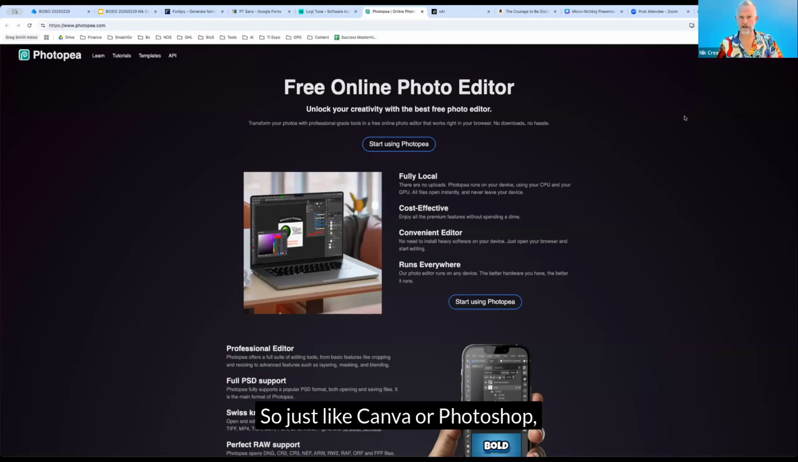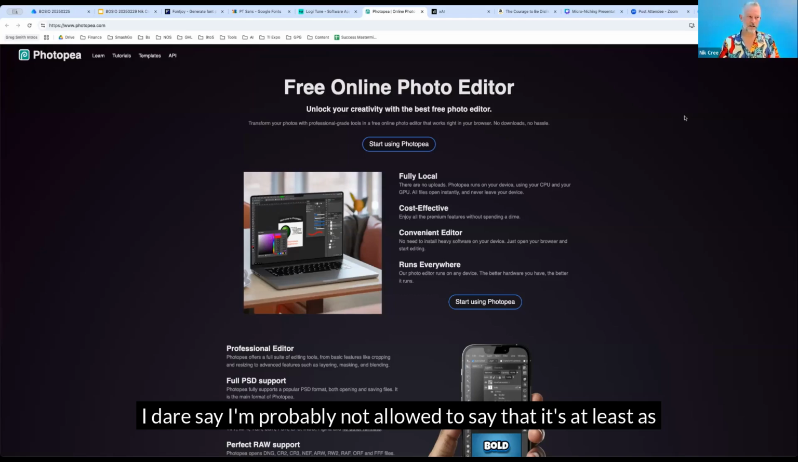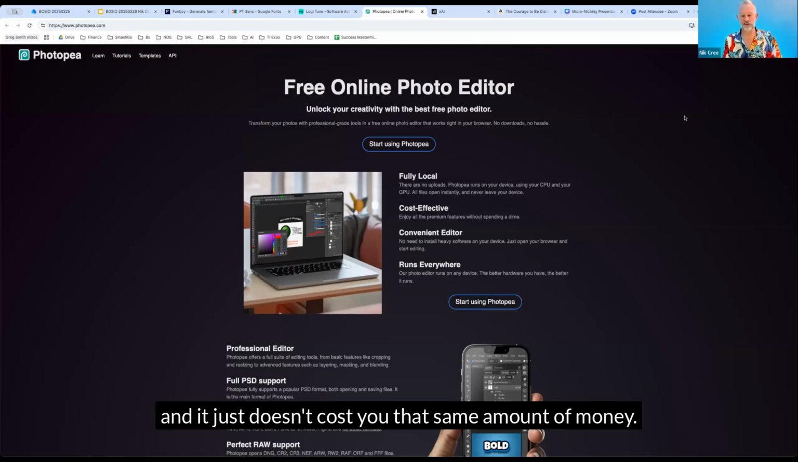So just like Canva or Photoshop, it is a free editor. And in fact, it's very powerful as well. I dare say, I'm probably not allowed to say that it's at least as good as some of the Adobe tools, but it is. And it just doesn't cost you that same amount of money.